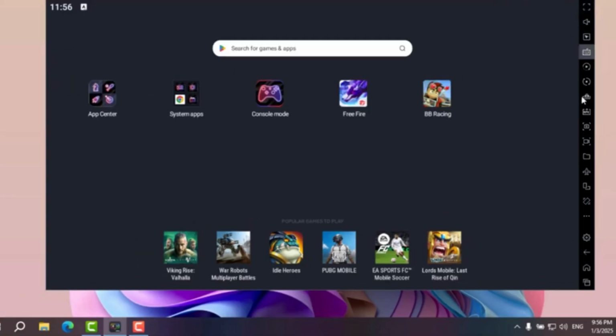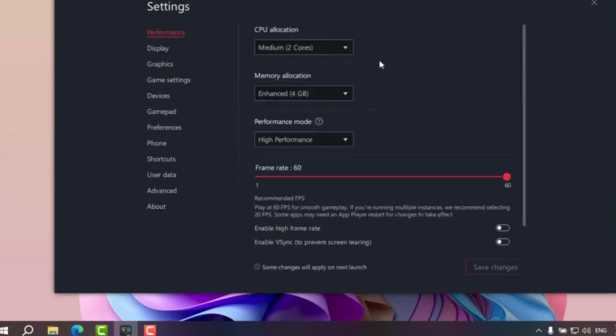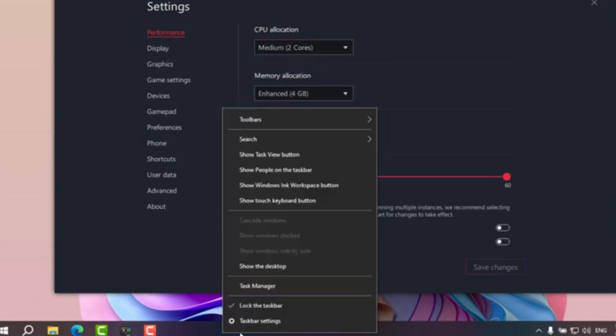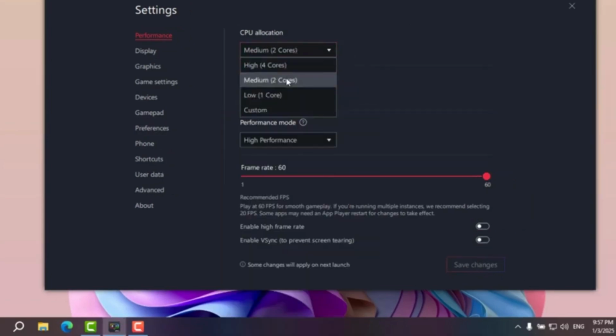Now let's optimize the performance settings. Under the Performance tab, choose the number of CPU cores based on your processor. If your CPU has 4 or 6 cores, allocating 2 cores is a good balance between performance and system responsiveness. If you have a more powerful processor, you can assign 4 cores. Just make sure you don't assign more cores than your CPU actually has. On older or low-end systems, 1 core may be enough.